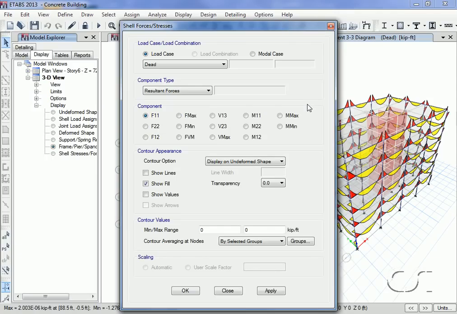And for the dead load case, select component M11 and click on the Display on Deform Shape option from the Contour option drop-down list. And then click OK.